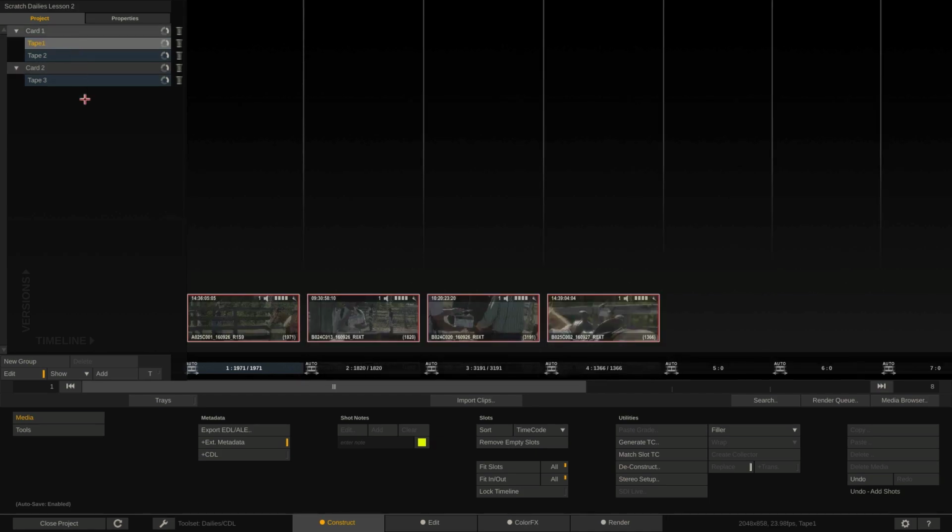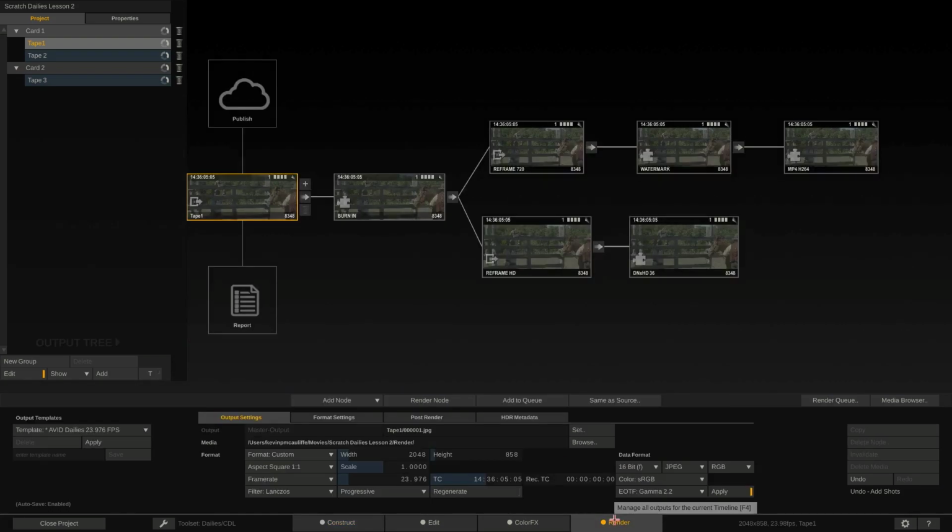Now, one last thing that I do just want to double check here is I'm just going to come back to my tape 1, and I'm going to come down over here to the render module. Now, you will remember when we set up our project, we set up our default output template to be our Avid Dailies workflow, which is how everything is set up now.